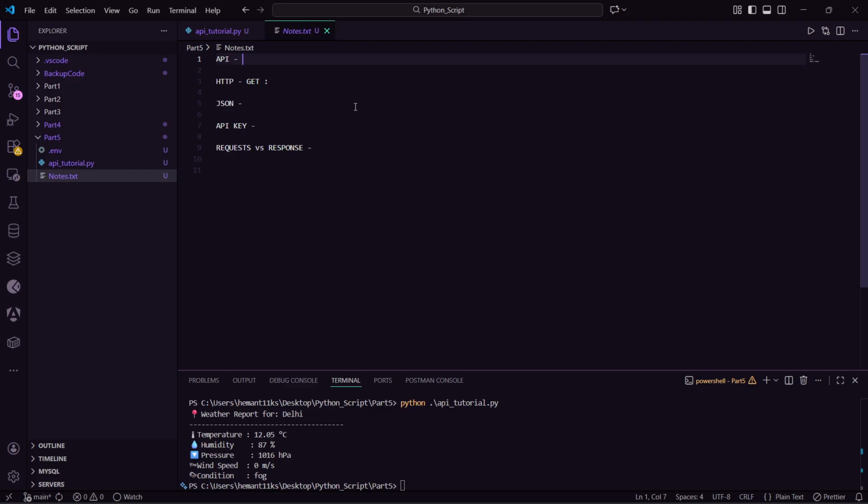Now, what is HTTP and a GET request? HTTP is a communication protocol that is used on the internet. There are different types of HTTP methods like GET, POST, PUT, DELETE. In this video we will be covering GET. The GET method is used when we want to fetch data. In our case, we are fetching the weather data, so we can use a GET request.